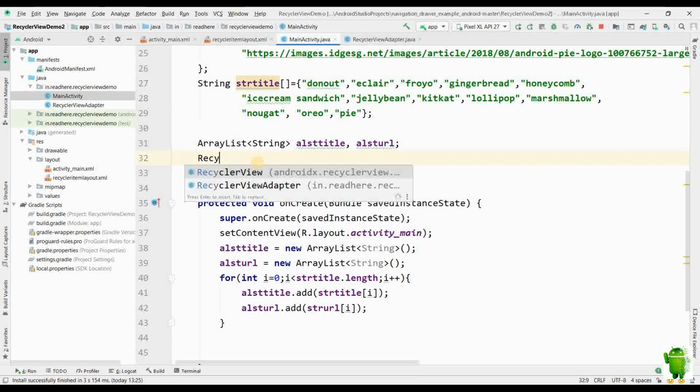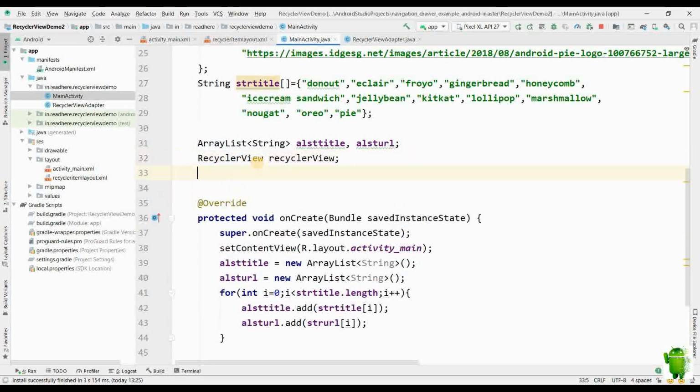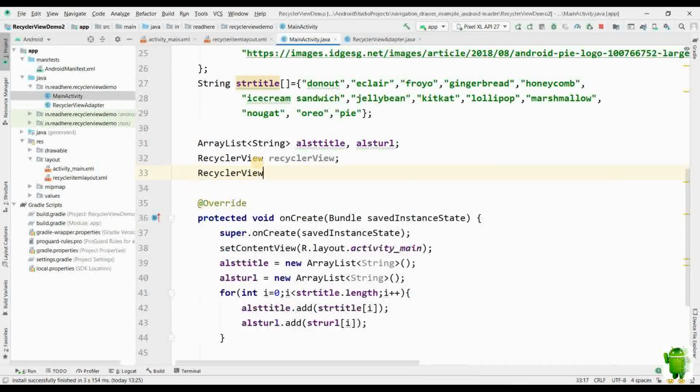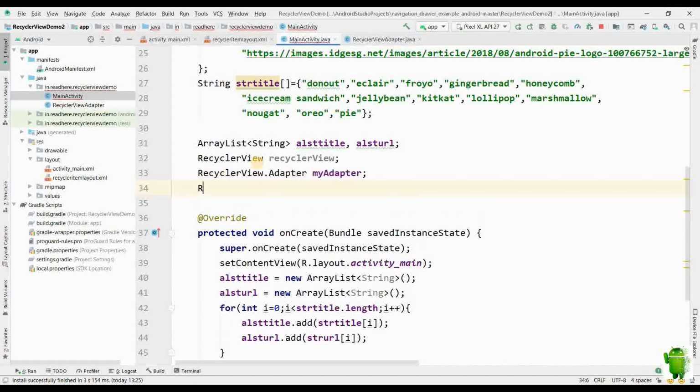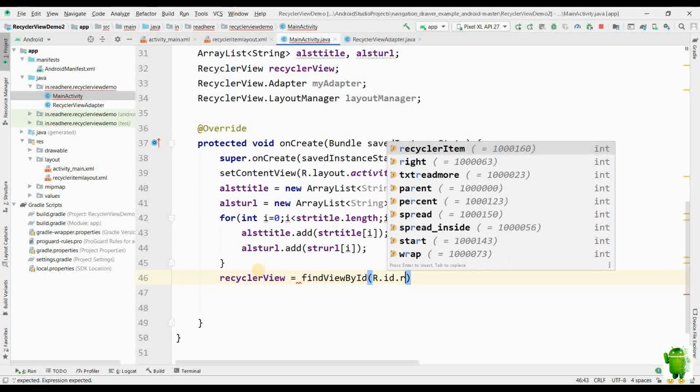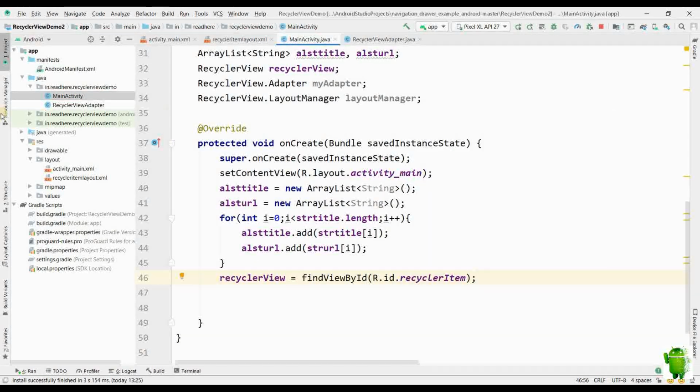Now I'll create the recycler view object, recycler view adapter, and recycler view dot layout manager. Now we'll initialize those with recycler view is equal to find view by id r.id dot recycler item, the id that we have mentioned in the layout file.